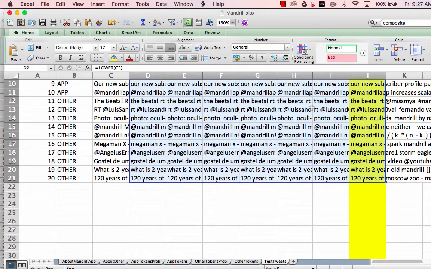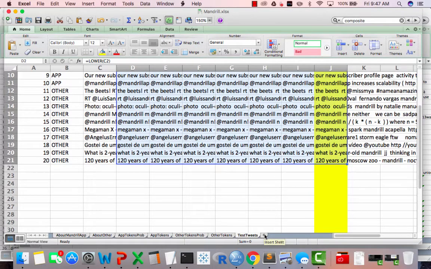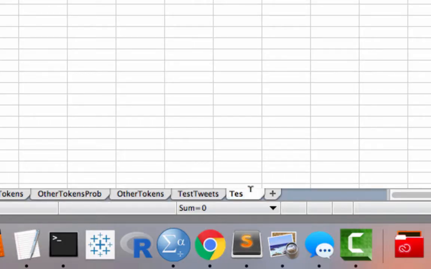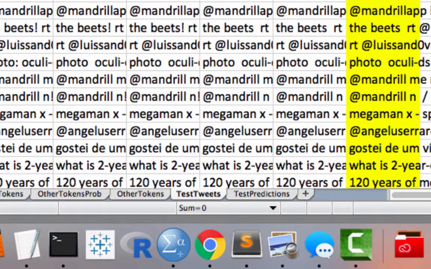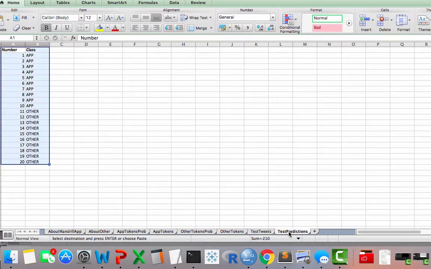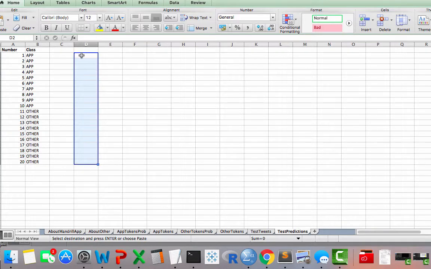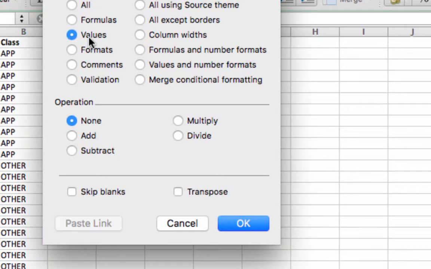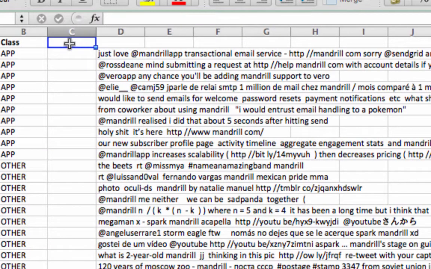Now, how do we go about tokenizing those? To tokenize them, we will first make another tab called Test Predictions. In Test Predictions, we're going to paste the number and class of the tweet. Select that, Command C, go over to Test Predictions, paste that, and we also want our cleaned up tweets. So Command C, back over to Test Predictions. And I'm going to leave a little space here for us. Whoops, I forgot about that. I need to go to paste special, and I want to paste the values there. There we go. And then I'm going to make a new column called predictions, and we'll use that one later.